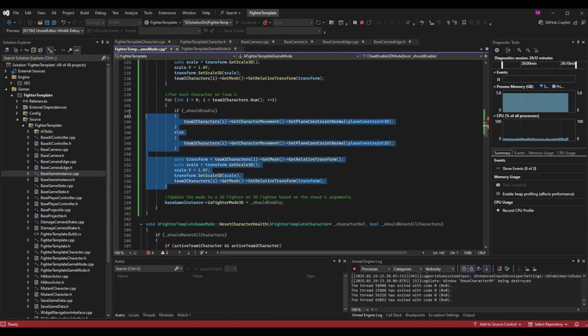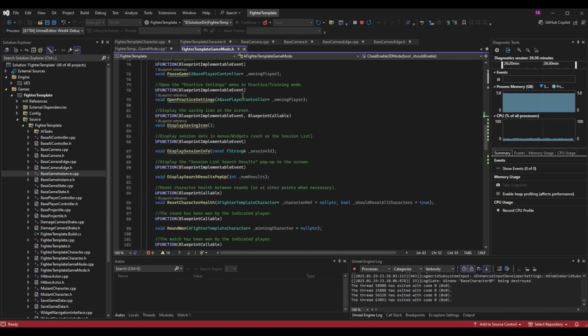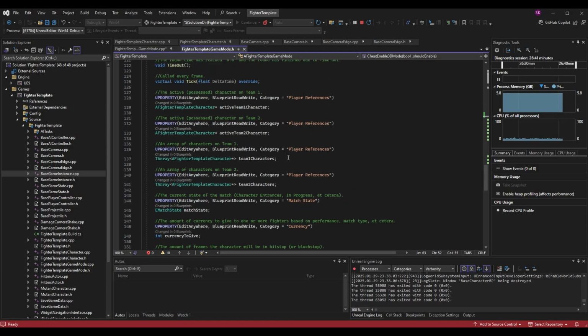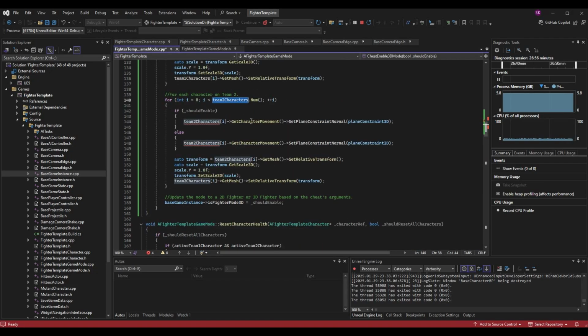We're going to basically do the exact same thing that we just did, except we're going to do it on team 2 characters. So same for loop, for integer I equals 0, I is less than team2 characters.num, ++I. Only difference here is the team 2 characters array is what we're looping through, not team 1 characters. And for anyone who may be unfamiliar with the tag team aspect of our game, this is just an array of our characters. So if you're not using tag team, you can just go ahead and use your active team 1 character, active team 2 character variables, or as you may know them, player 1 and player 2 variables in our game mode.